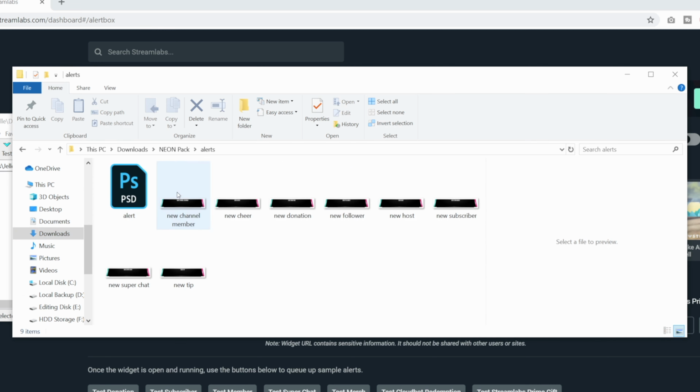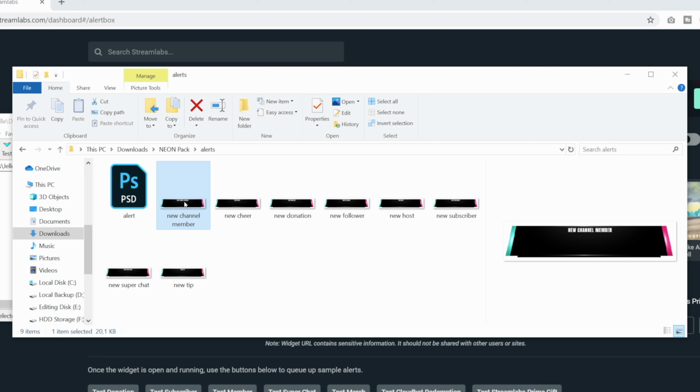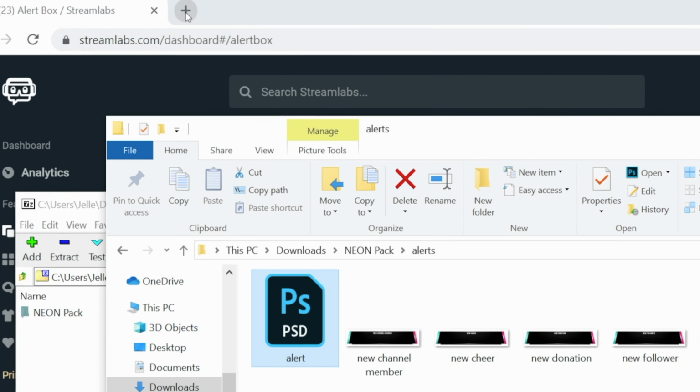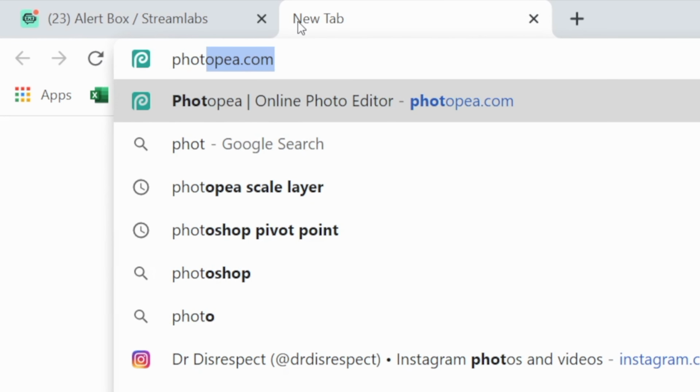Inside we have alerts, and these are the alerts which we will be using. So for example, a new channel member, etc. If you want to edit the alerts, right here is the Photoshop file. If you don't have Photoshop, you just go to Photopea.